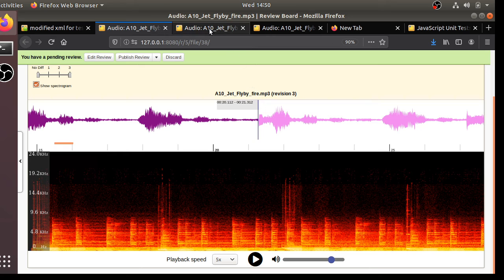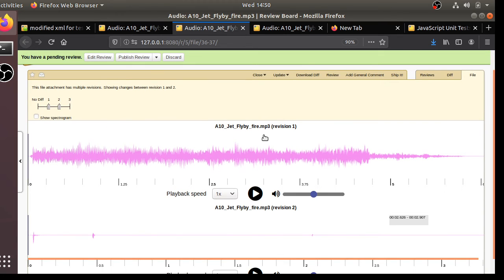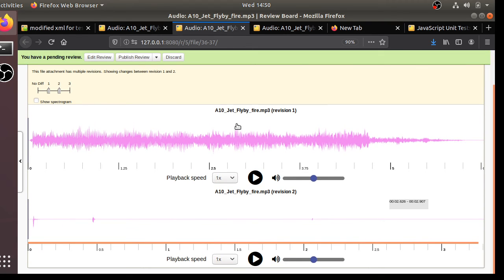And just to show you an example of how diffing works, in this example, there's two different revisions of an audio file. So the top player represents the older revision, and the bottom one represents the new revision. So there's two players, and you can interact with each one separately.